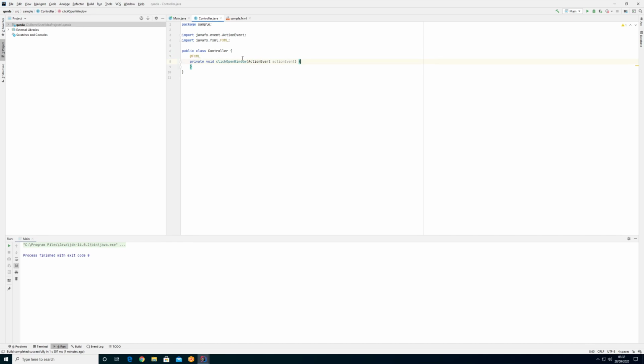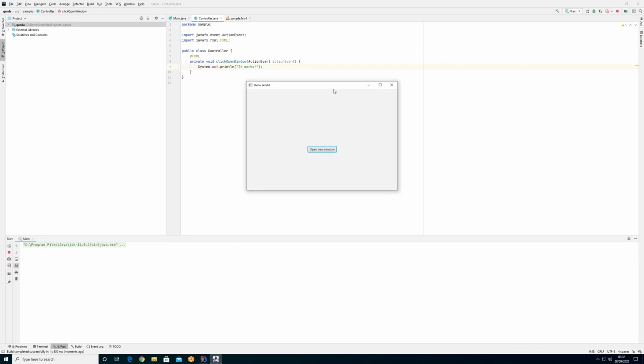So if I do like this, I can actually keep it private so that it can only be used by the FXML JavaFX framework. So let's try to do something like System.out.println and then just print "it works". And let's see if we can get that to work actually. So I'll start the program and we get "it works". So that means the button is now coupled to this method here.